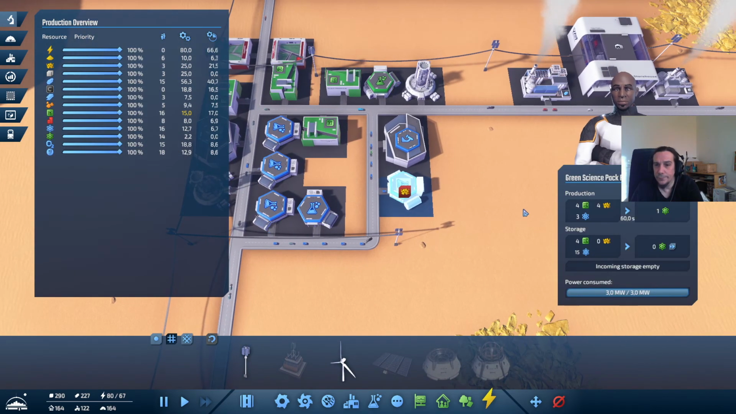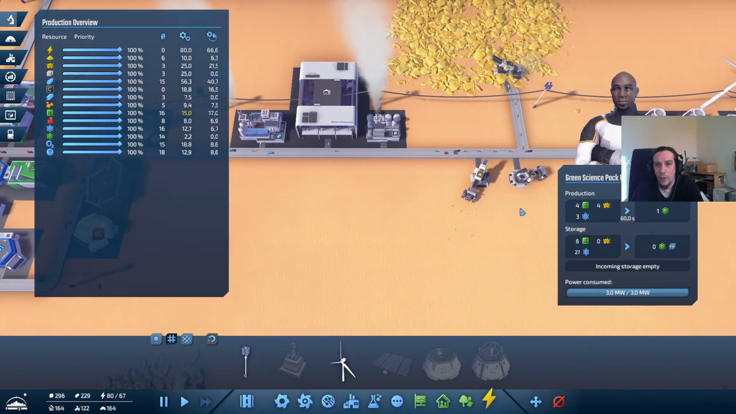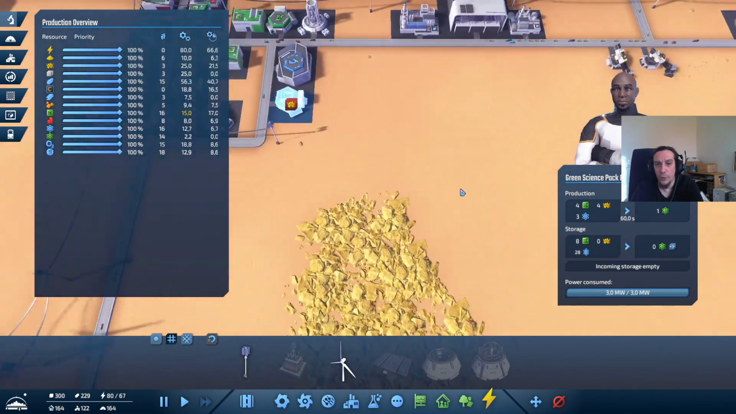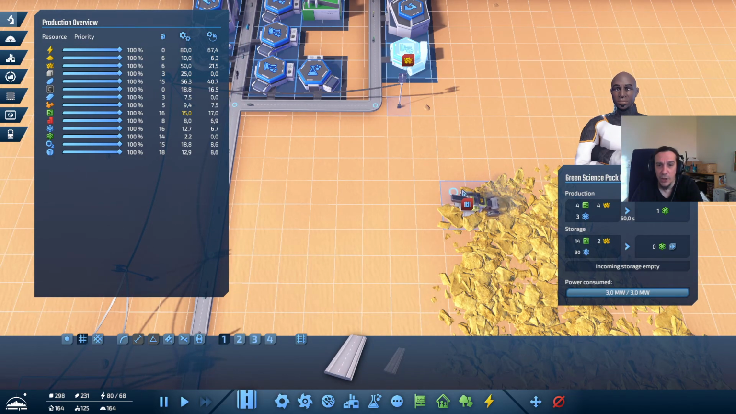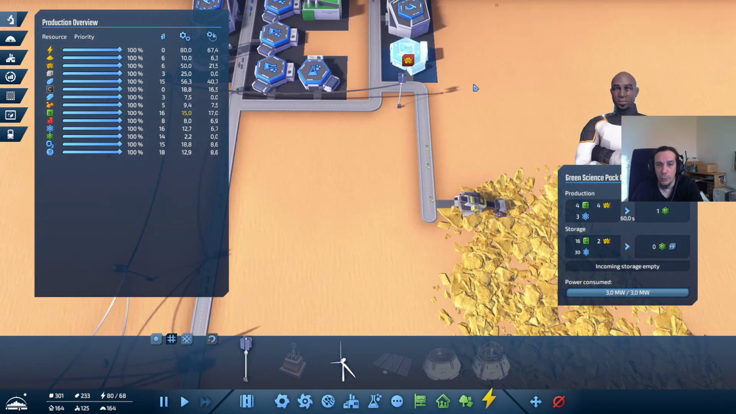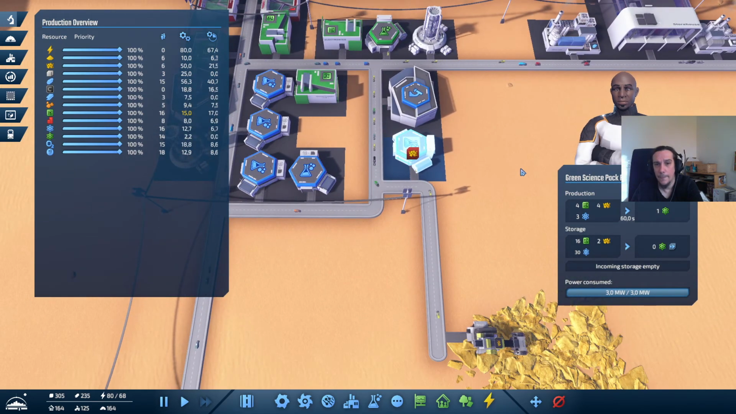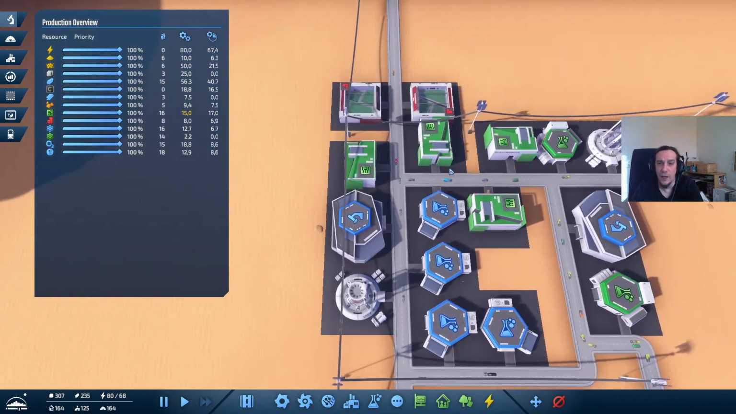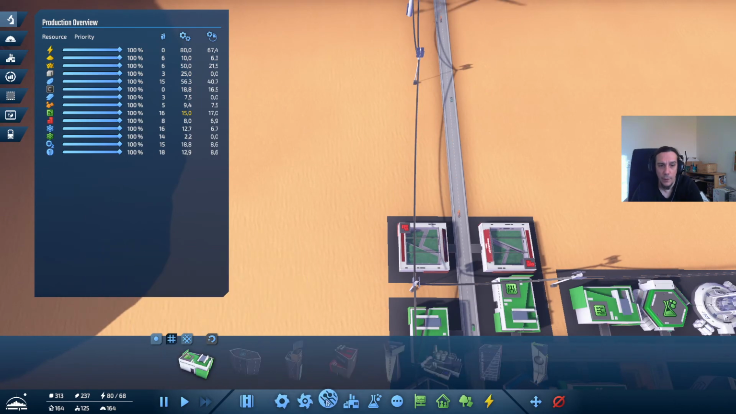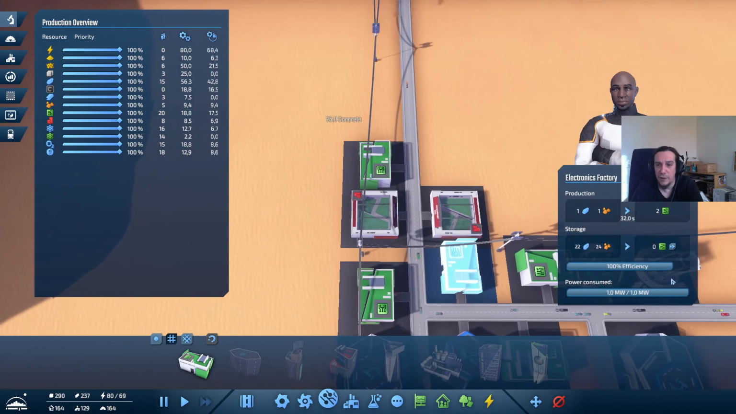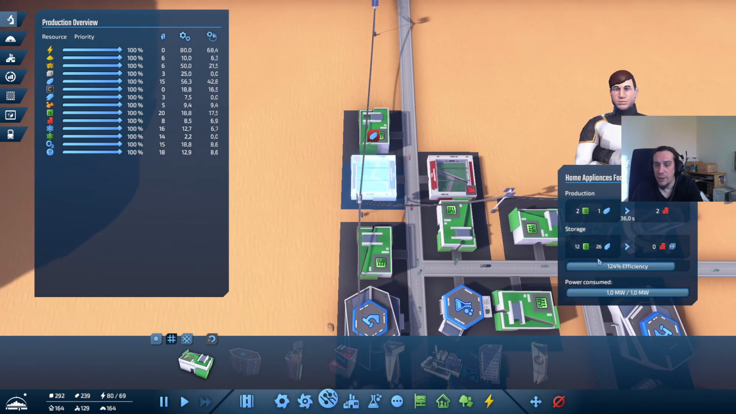So, there's already a problem with my sulfur production here, so we're going to change that up a bit. I know that I produce more sulfur than I'm actually consuming, but if we just patch in the sulfur from this direction, this will ease up the logistical pressure on my grid. But we don't have enough electronics now. All right. Do these gain efficiency bonuses as well? No, not really. Your home appliances factory.